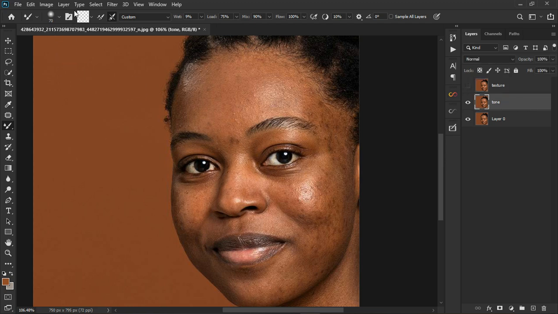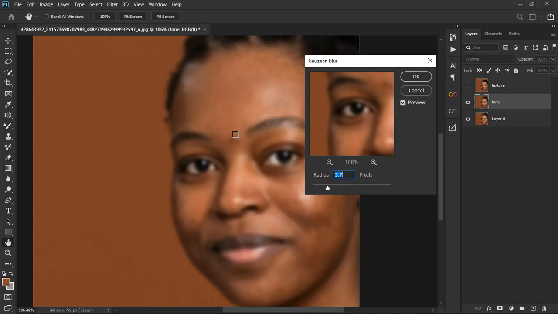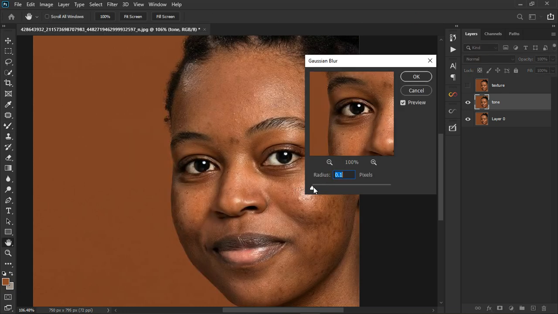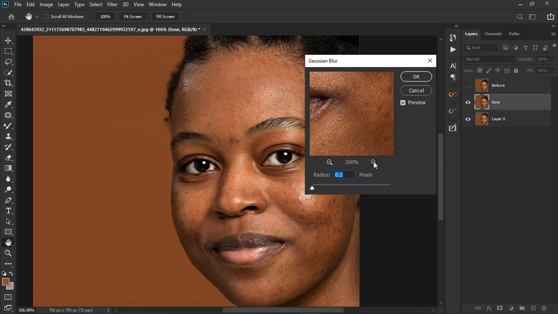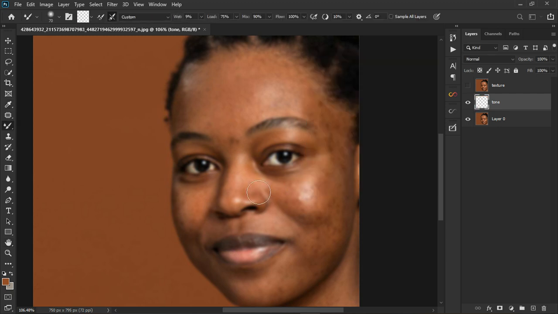Now select the tone, go to filter, blur, Gaussian blur, and for you to also get the right blur value, you can take a look at somewhere around, let's say here, and zoom in a little bit. Then you are going to blur it till you find a very smooth transition. So 2.4, I'm going to just extend it to, let's leave it at 2.5 and it's okay, but it's going to be too smooth.